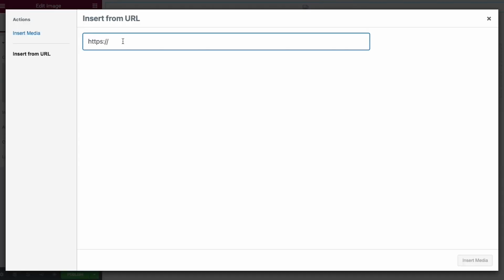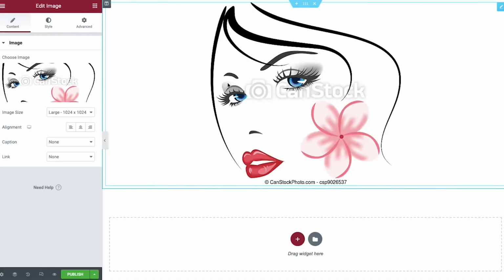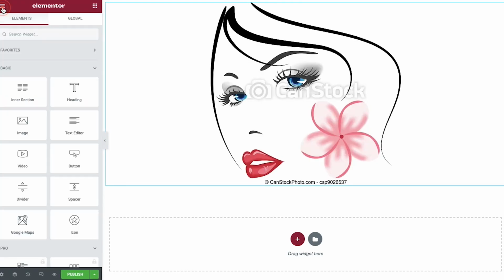It has been copied to your clipboard, paste it over here. And you can see the image gets loaded over here. And then click on insert media and you can see the image develops over here. You can go back and then hit back again and add more elements.